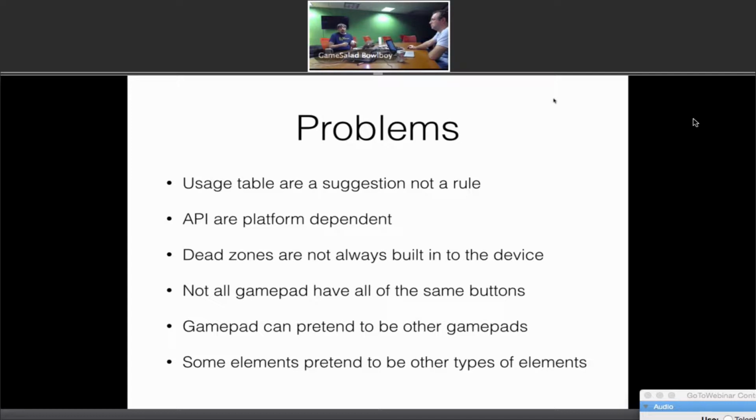Sometimes people rewrite them in the drivers. A lot of times you'll see, like on Mac, the Xbox One driver actually rewrites the Xbox One controller to pretend to be a 360 controller. I've also seen things on Windows where they'll rewrite the PlayStation Sony controllers to be Xbox controllers so that they'll fall into the XInput APIs. And some elements pretend to be other types of elements.